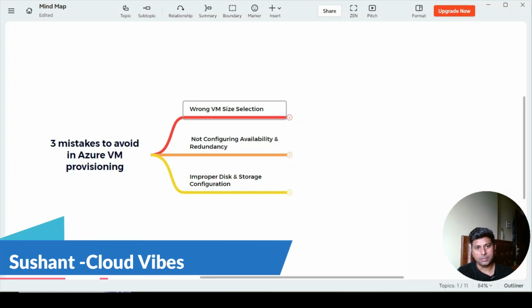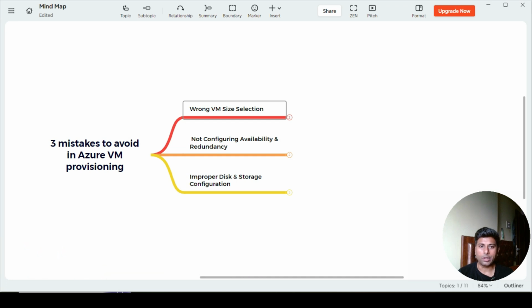So, three mistakes to avoid when you are provisioning a VM in Azure or any cloud, but this is specific to Azure cloud. Now, first is the wrong VM size selection. This is very important because if you select a wrong size, you will end up over provisioning the VM or undersizing the VM, which will lead to poor performance. And if you over provision, then there will be a higher cost for your virtual machine.